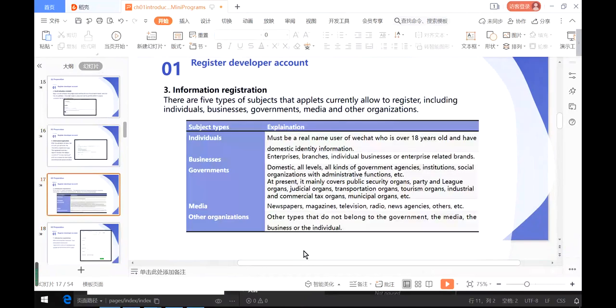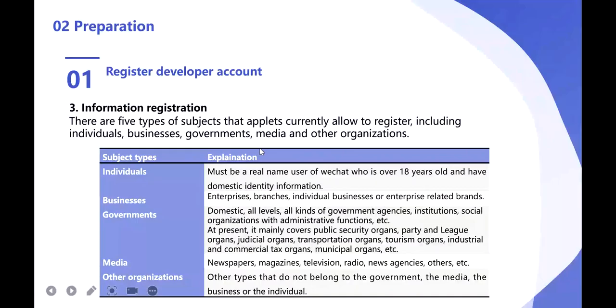I will show you what I got later. Here, I have prepared, I need to put it upper. Here for the registration, we have five types of subjects that WeChat currently allows to register, including individuals, businesses, governments, media, and other organizations. Normally we use individuals. With this one, it must be a real-name user of WeChat who is over 18 years old and has domestic identity information.